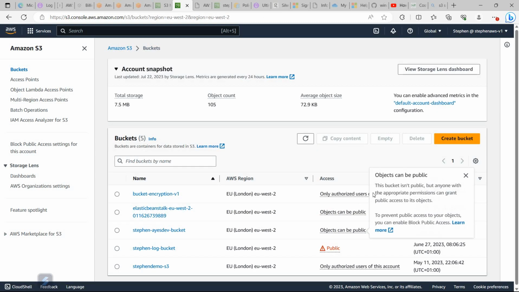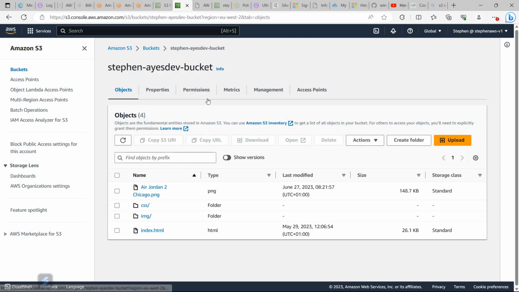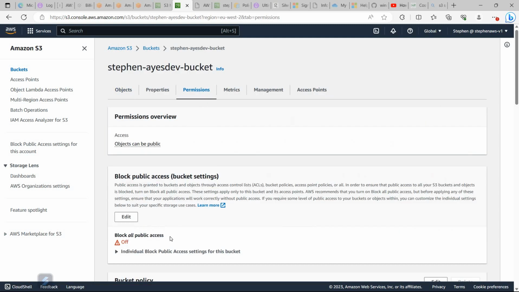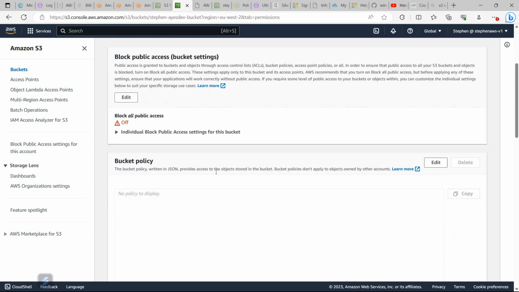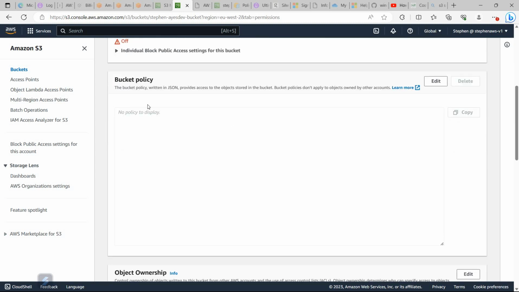If I go back and click this one, it says that this bucket isn't public. Anyone with the appropriate permissions can grant public access to it. So I have the permission and I can grant public access to it, and to do that, I need to provide a policy. Now you can see the policy box is empty.